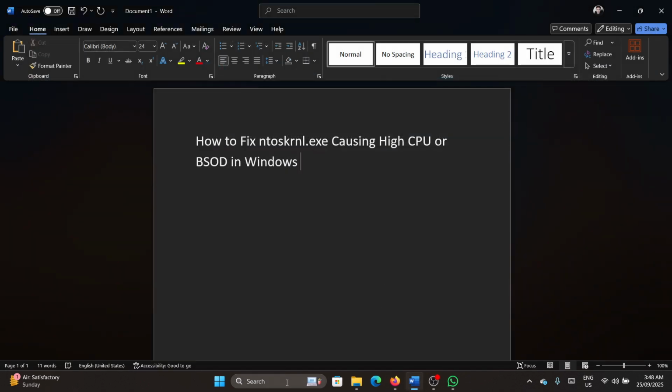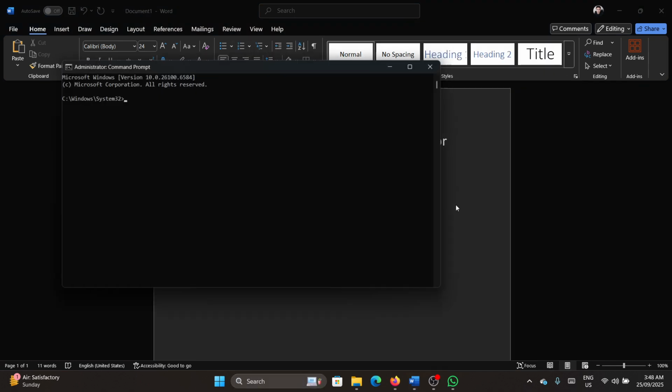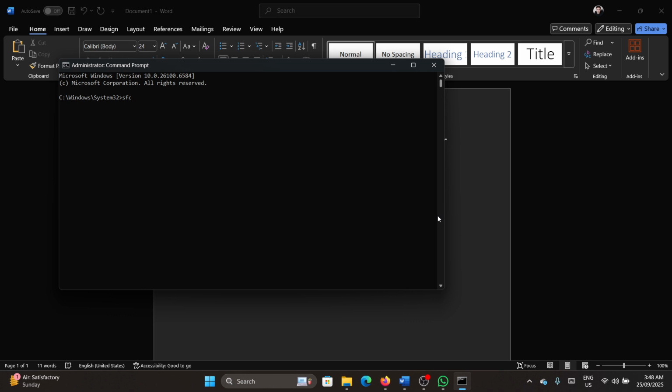The next one is an SFC scan, so search for Command Prompt in the Windows search bar. Click on Run as administrator, type the command sfc /scannow and hit Enter to invoke the SFC scan.